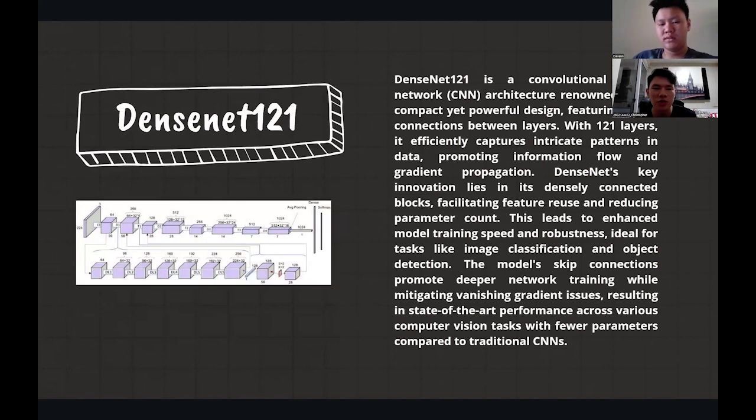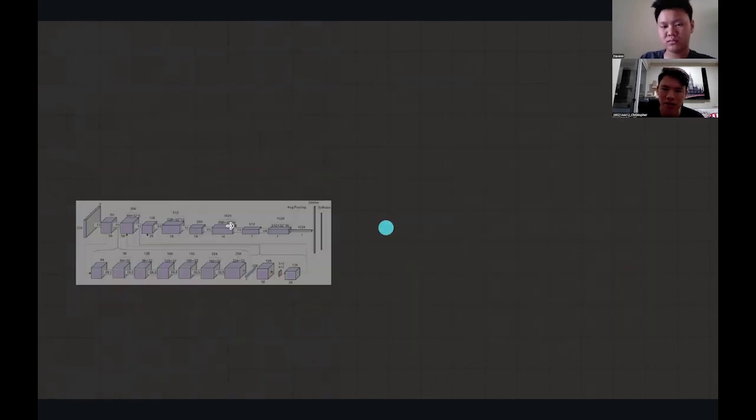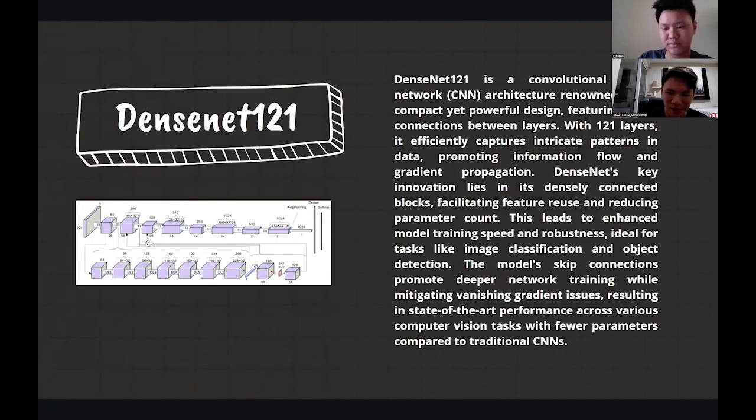The last model that we are going to use in our study is DenseNet 121. It's another architecture that uses 121 layers that efficiently captures intricate patterns in the data, promoting information flow and gradient propagation. This leads to enhanced model training speed and robustness, ideal for tasks like image classification and object detection. This means that it can result in state-of-the-art performance across various computer vision tasks with fewer parameters compared to traditional CNNs.